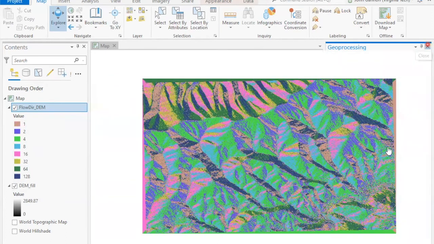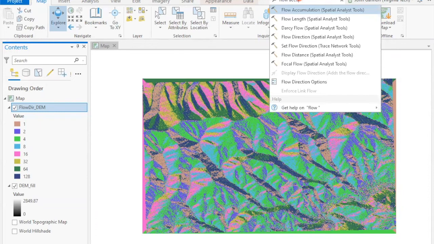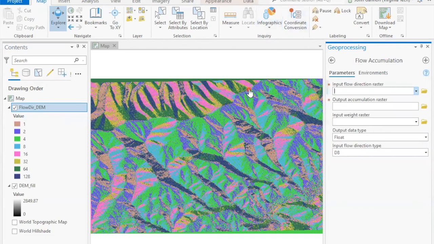So now that we have flow direction, we can do flow accumulation. Flow accumulation is really important just for locating our pour point in the right place, which is a really important aspect of doing this analysis, and I'll talk about why in a second, and I talked about it earlier.